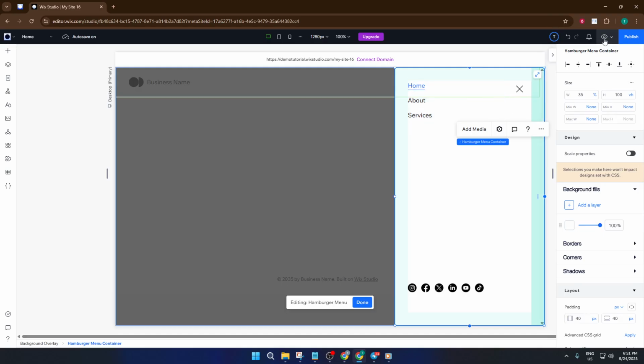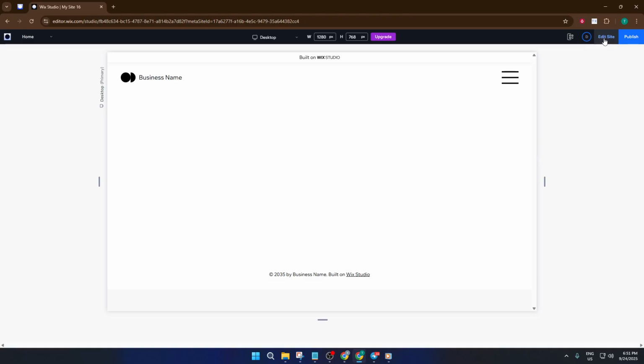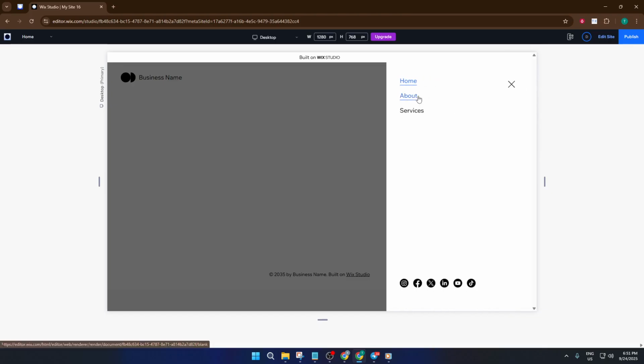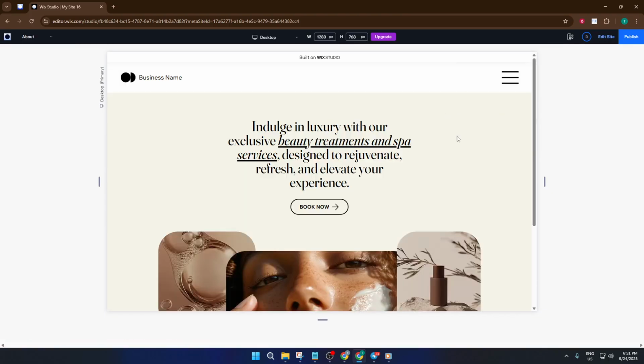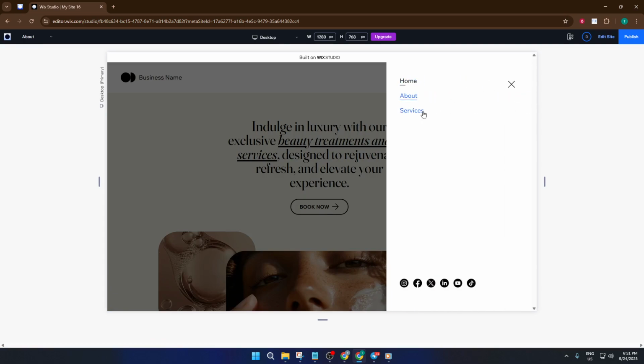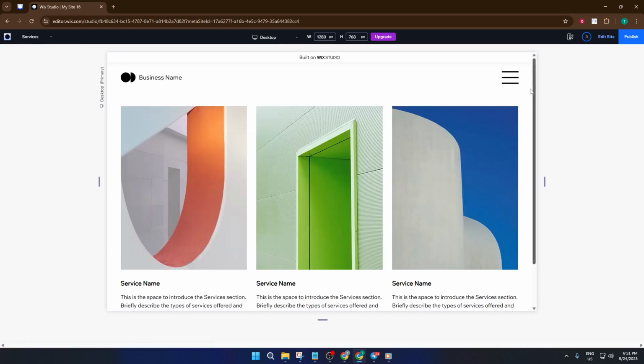Click the Preview button. This lets you step into your visitors' shoes and try out the menu yourself. Click the hamburger icon and see your pages pop up. Try switching between them and make sure each page leads where it should. If something seems off, just hop back to the editor and adjust it. This part might take a few moments, and that's totally normal. It's all about making sure everything flows smoothly.